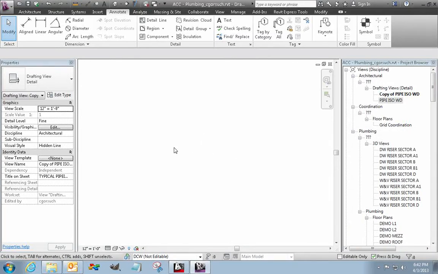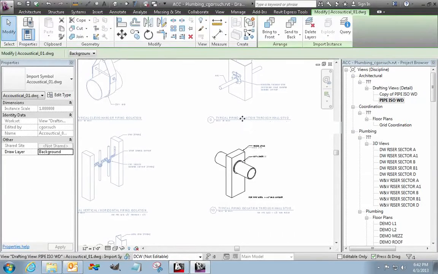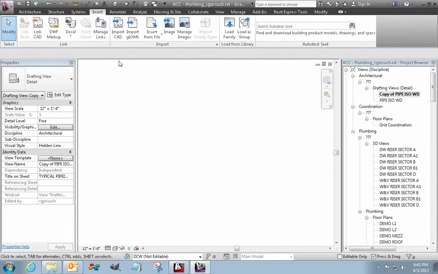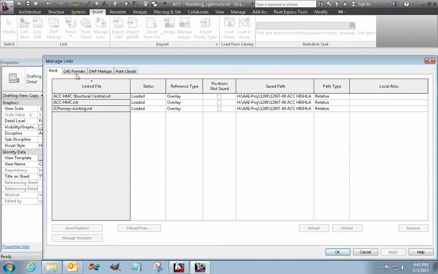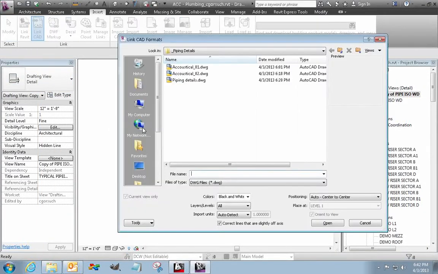Now, another thing that I can do is I'll right-click, duplicate view, and duplicate this view. You can notice that my reference didn't go with it. I've got to relink that file in. But now that I've got everything else that's already set, I can just click on the delete button. Come back over here to copy of pipe ISO wood, which has got the same title on the sheet and everything. Back to the insert command. Let's look at manage links, CAD formats. You can see that because we deleted the only instance of the CAD file reference, it actually went away. So once again, link CAD, acoustical 1, center to center, make it black and white, all that stuff is fine.